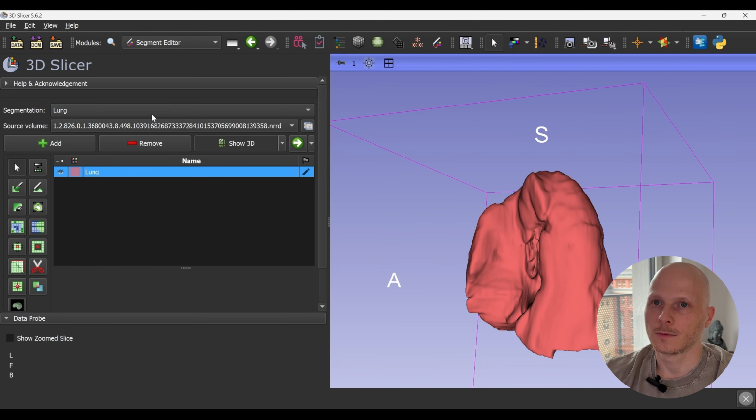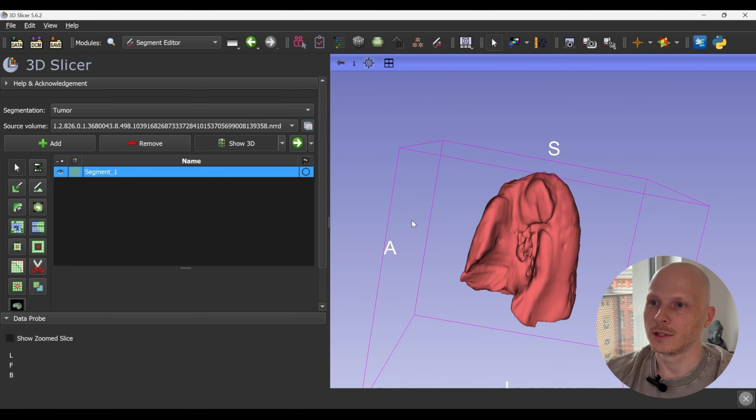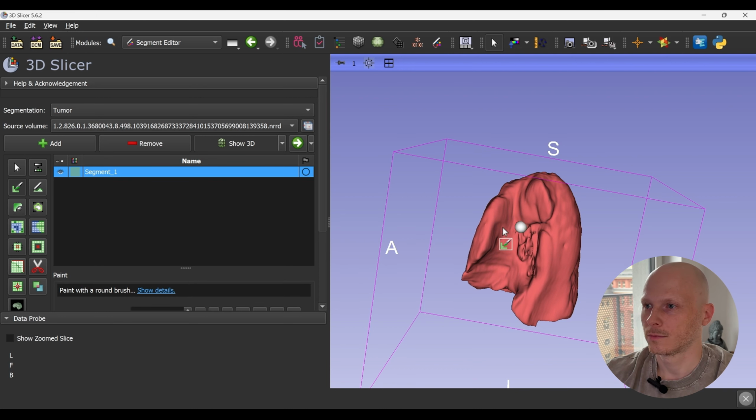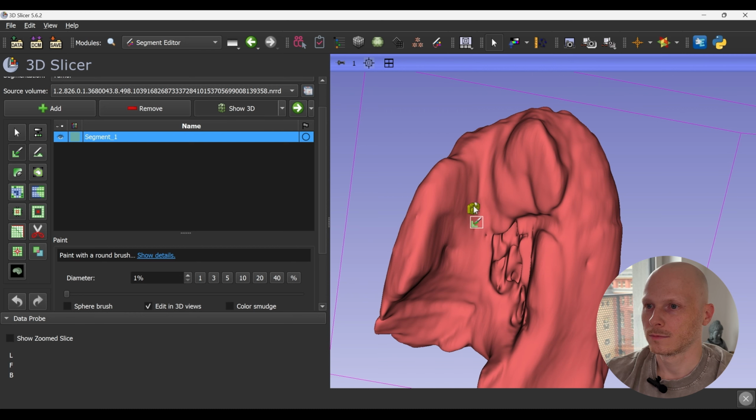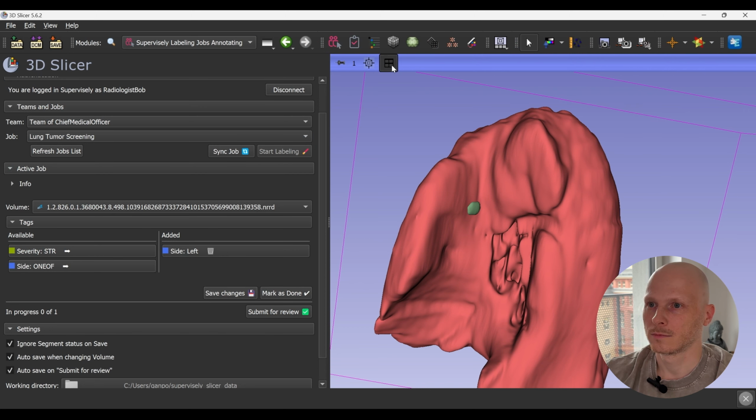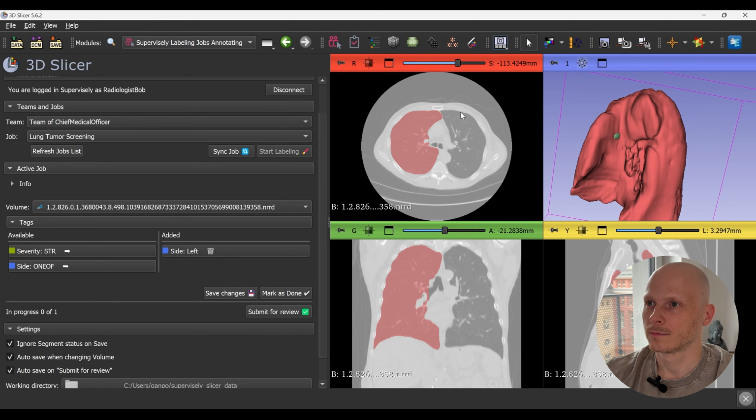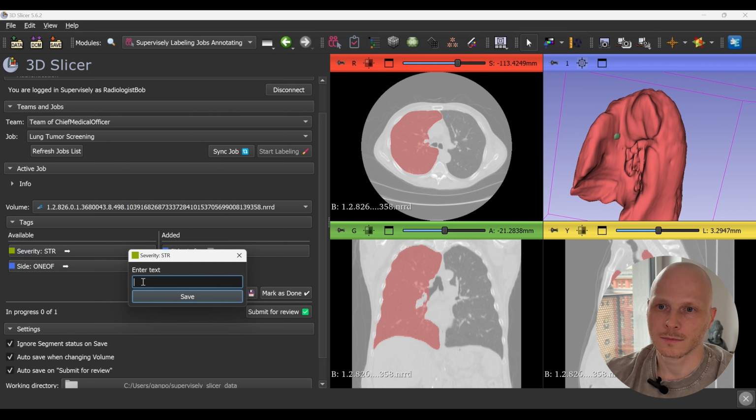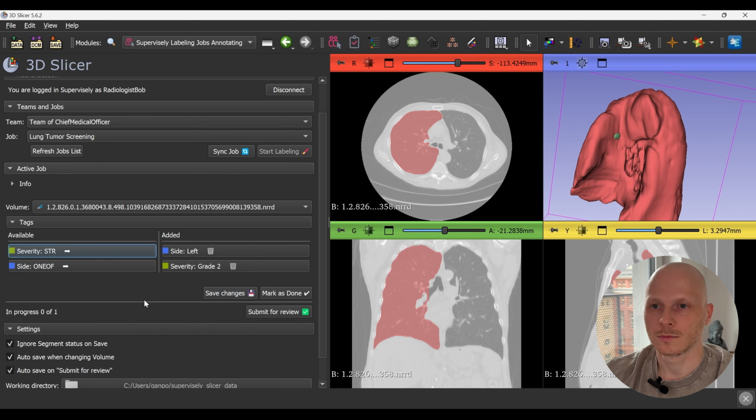Now let's label the tumor. But let's do it by imagining its location without reference to the volume, just for illustrative purposes. Once we have examined and labeled the tumor, we can grade it with the tag. I will label it with grade 2. Save changes again, just in case.